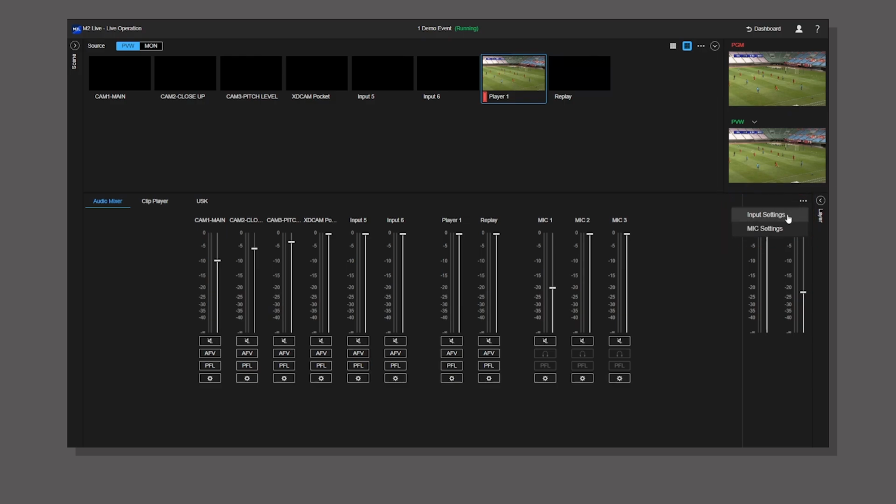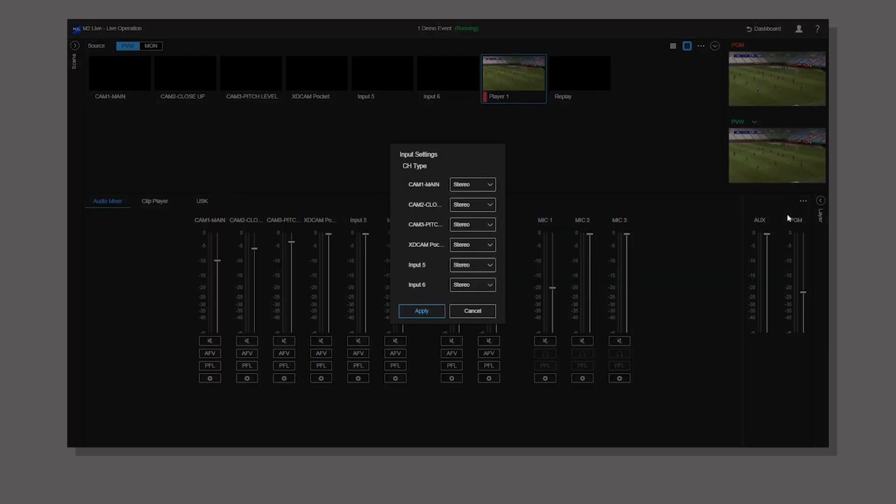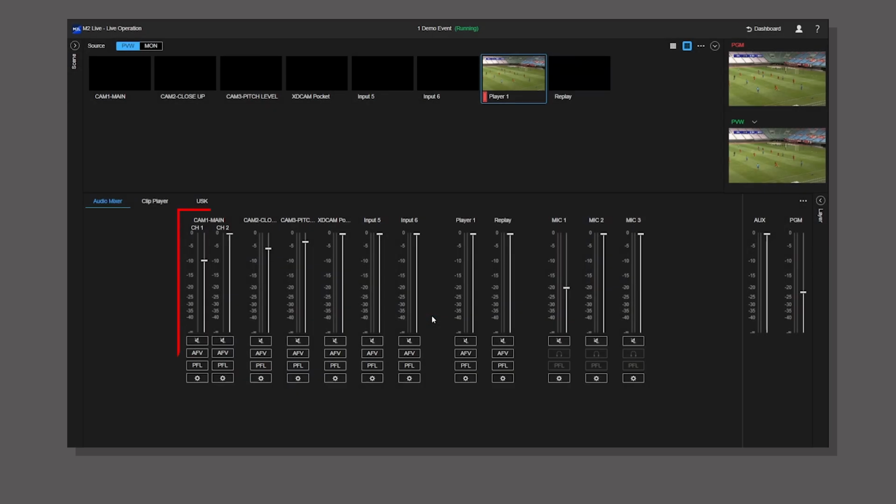Click here, and select Input Settings. Select 2-channel mono in the pull-down list. Press the Apply button. This is how it looks with the 2-channel mono setting. You can adjust separate volumes for each channel. You can monitor the audio for only the corresponding channel, while the PFL button is pressed.